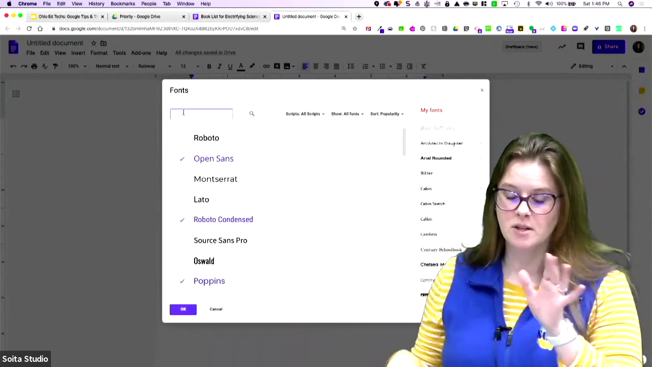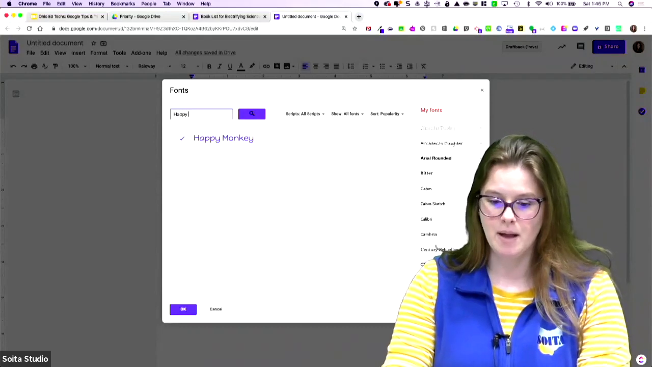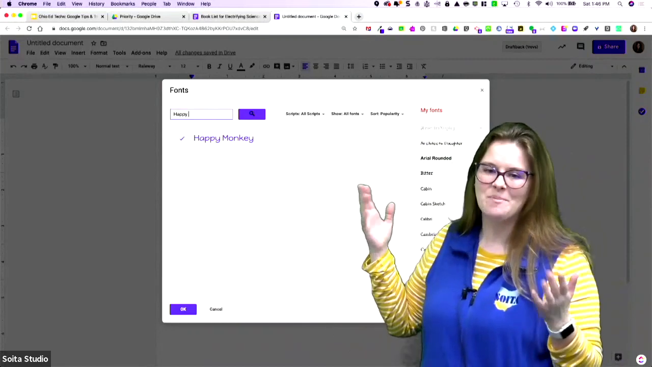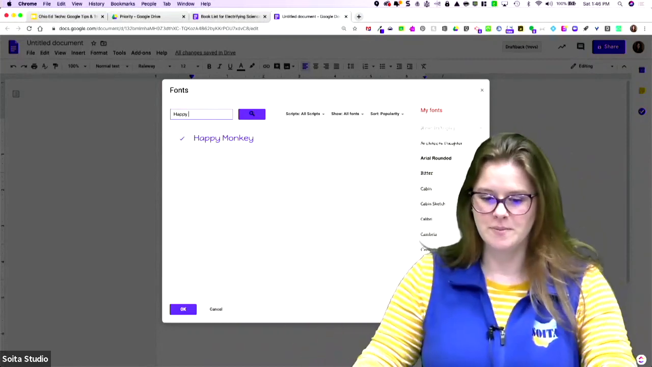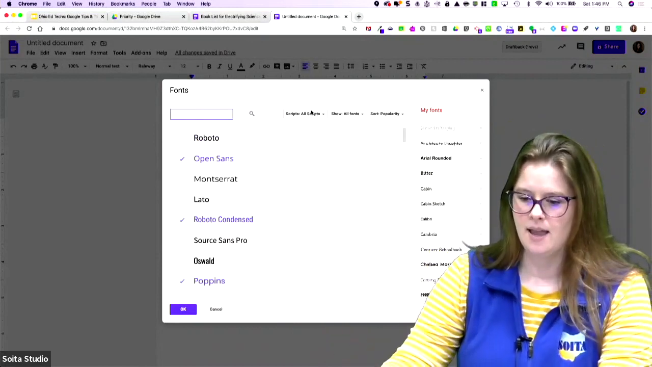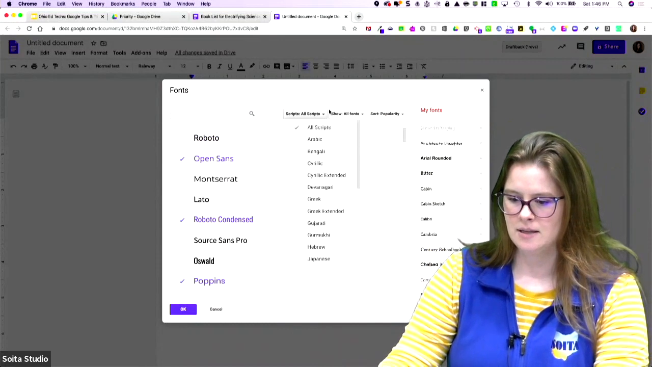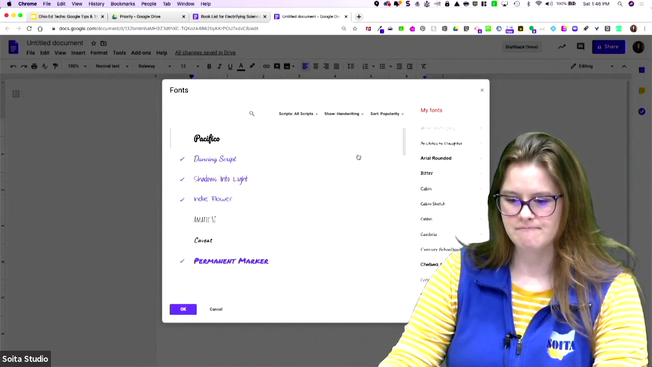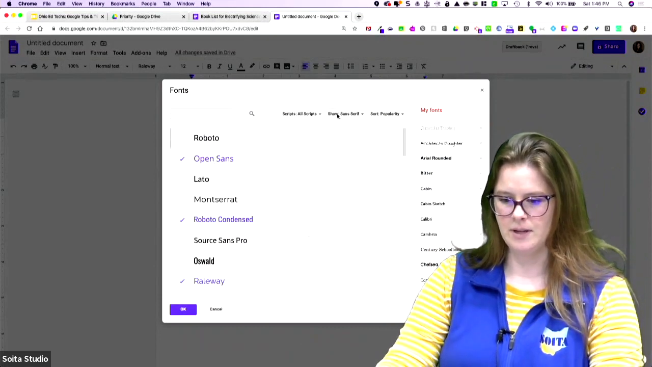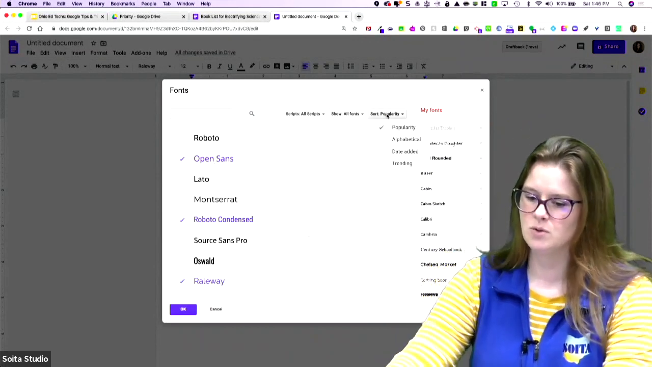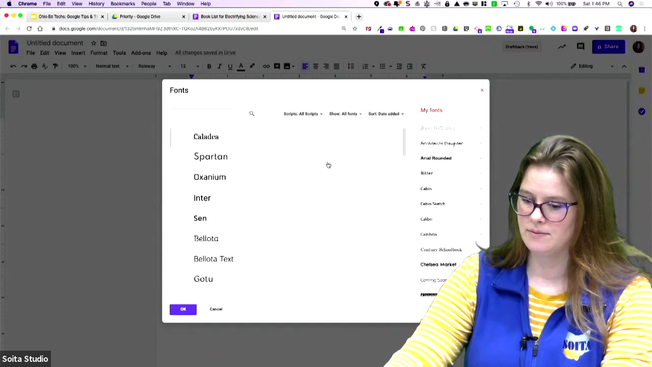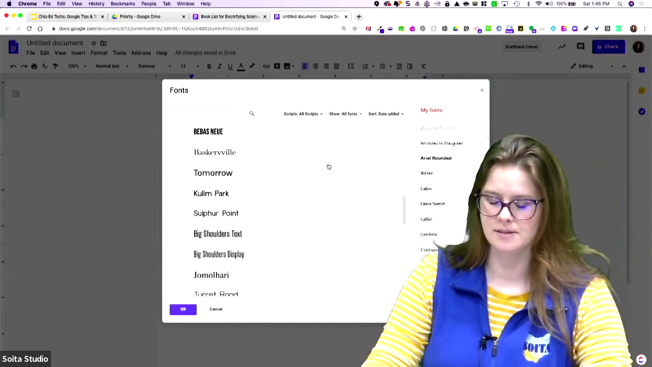You can search for something. So if someone had told you, hey, Happy Monkey is a great font. I don't know who comes up with these names, these font developers. You can search for a specific font. You can also come over here and say, I only want to see handwriting fonts, if you're looking for something fancy. Or I only want to see sans serif fonts. Okay? Or maybe you want to sort by popularity or date added, which would be the newest stuff. They've been adding some fonts.